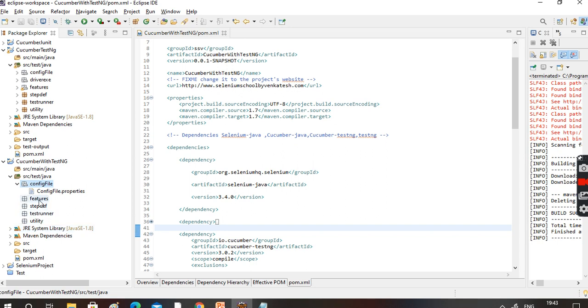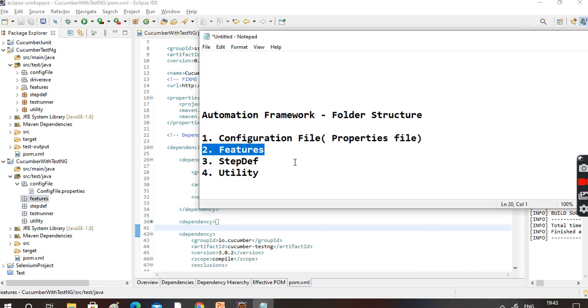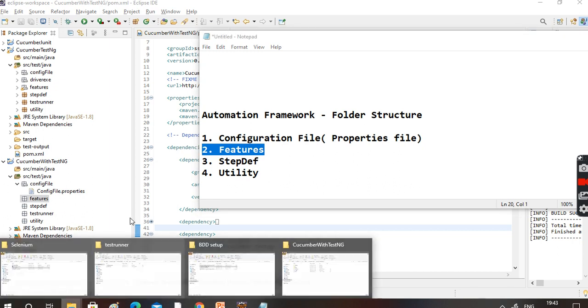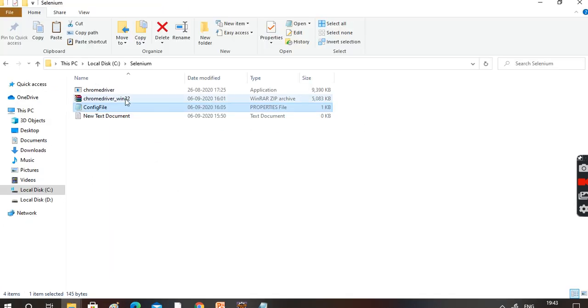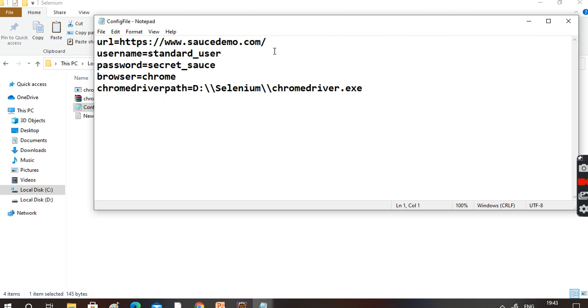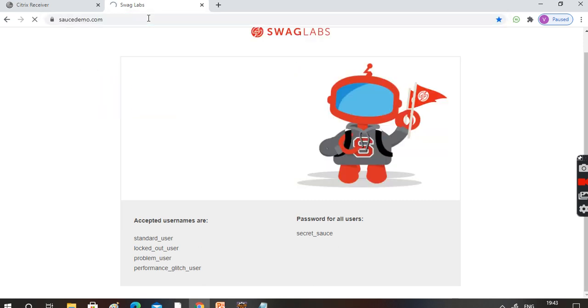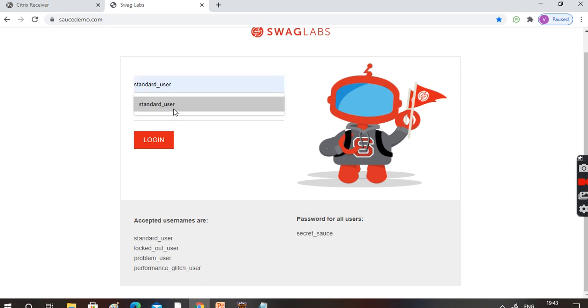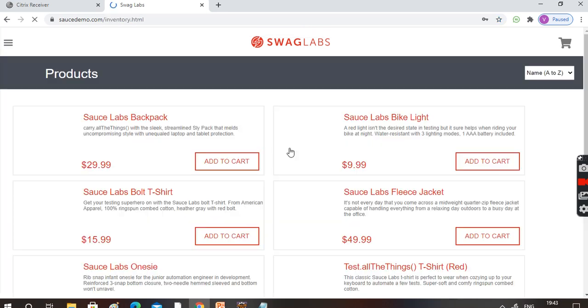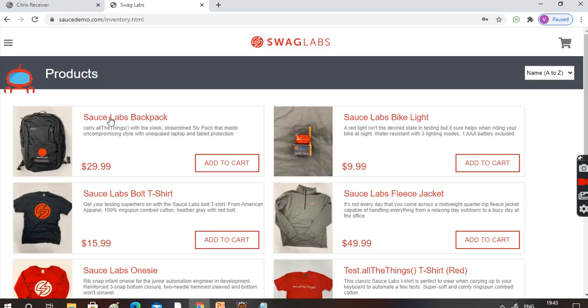What about this feature? I'm going to use this application. What is this application? It is the Swag Labs demo. This is the application I'm going to use. What is this application actually doing? I'm going to purchase something. I'm going to purchase this bag.